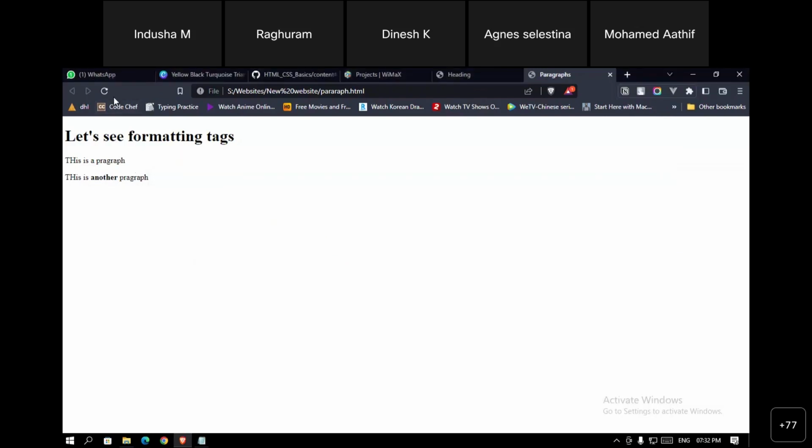So I'll save the file. This is like different slanting.